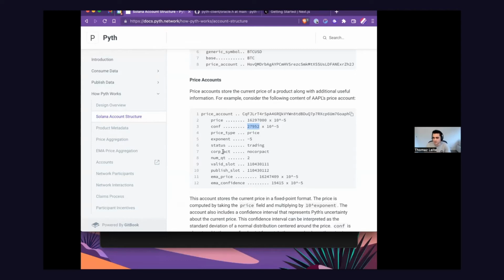Another interesting thing that the price account holds is the status. Here you can check whether or not that particular instrument is trading, if it's halted, or if the status is unknown, or you don't know if the price is up to date, etc. And there are some other things like indicators, like moving averages and things like that. So pretty much these are the types of accounts that we have in Pyth.